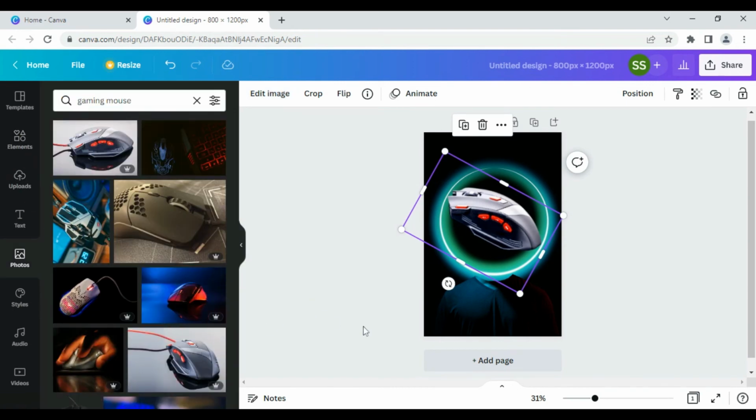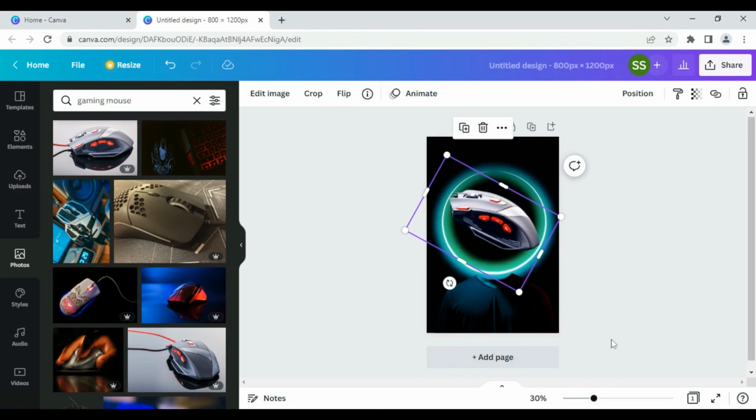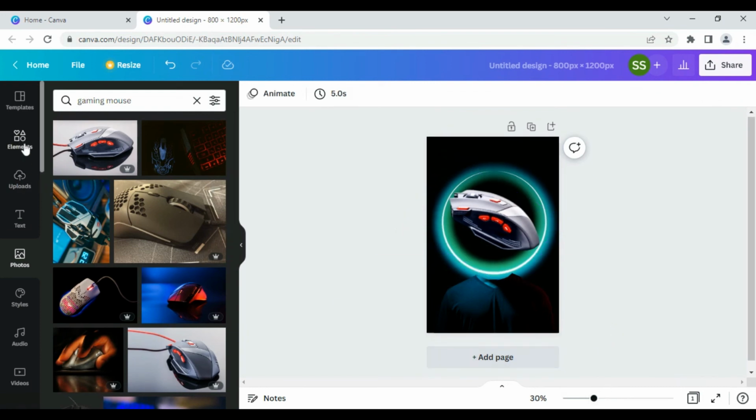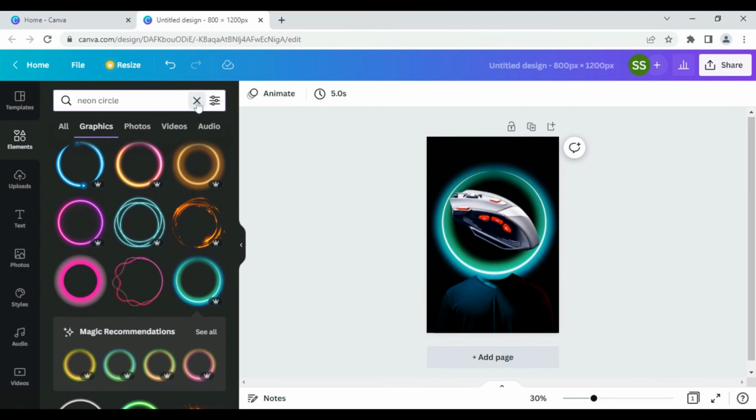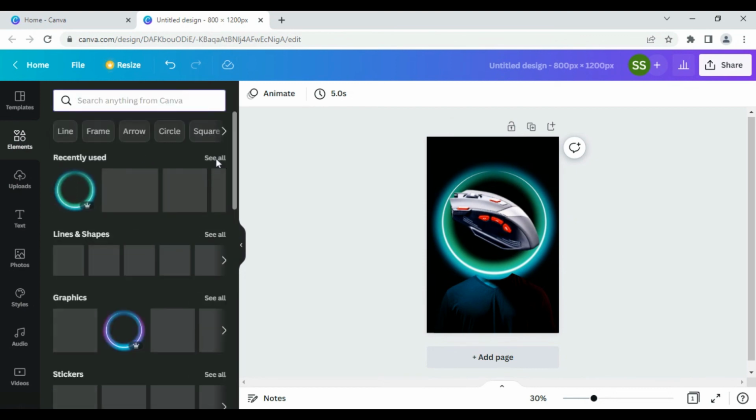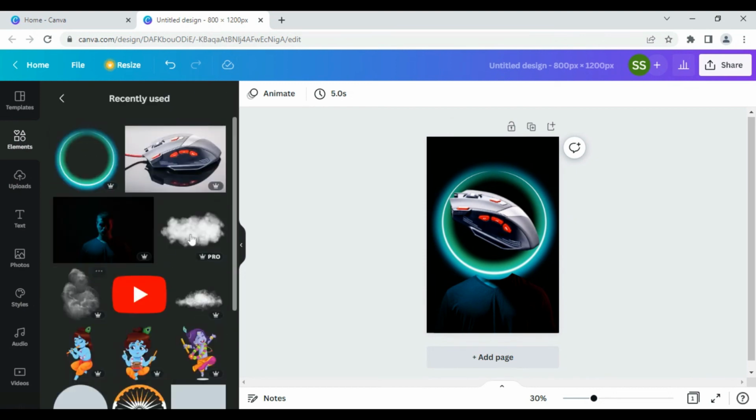Now we will go to elements here and we'll use this smoke part, this one and this one. You will easily find it in elements, and as you will see, all of them are in Pro. The five of them which I have used are all in the Pro section.